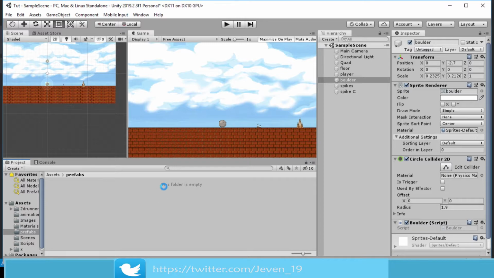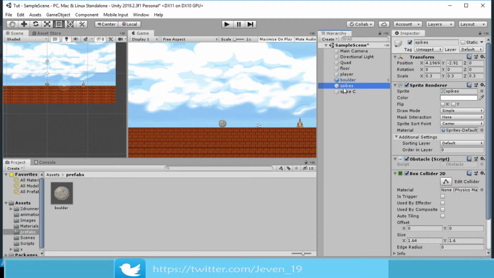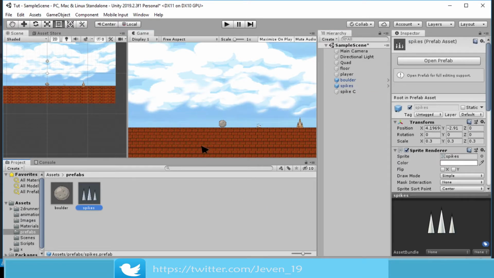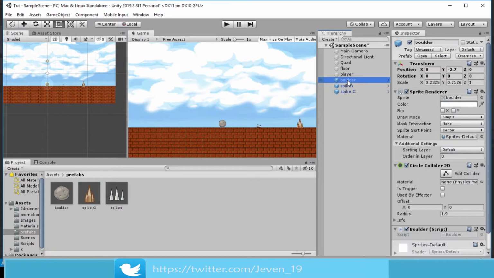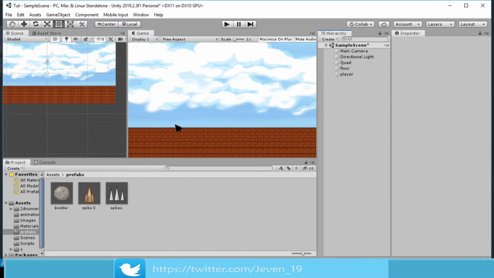Alright, so let's drag it down. The second would be my spike, so let me click this and drag it down so I get the prefab of it. And the last would be my spike C, so let's drag this down. Now that I have a prefab for all of them, I can go ahead and delete them. So let's select the three of them and hit delete.